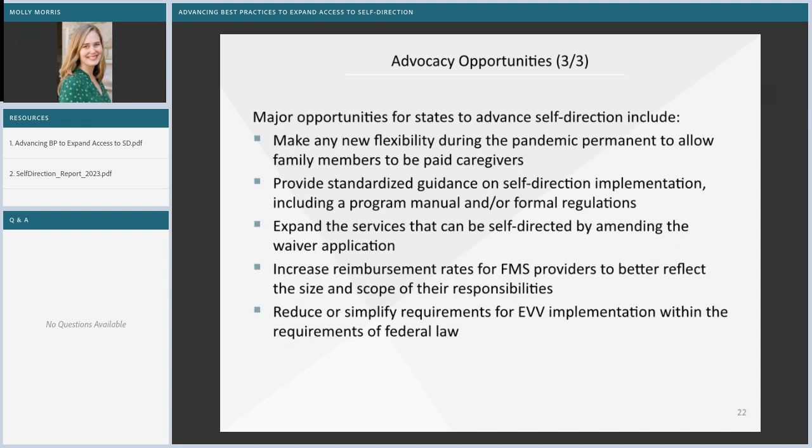And then some final advocacy opportunities. One is, and I know many of you are in states that are grappling with this decision right now, but see an opportunity. Many of the health plans were speaking to the importance of making any new flexibility during the pandemic permanent to allow family members to be paid caregivers.